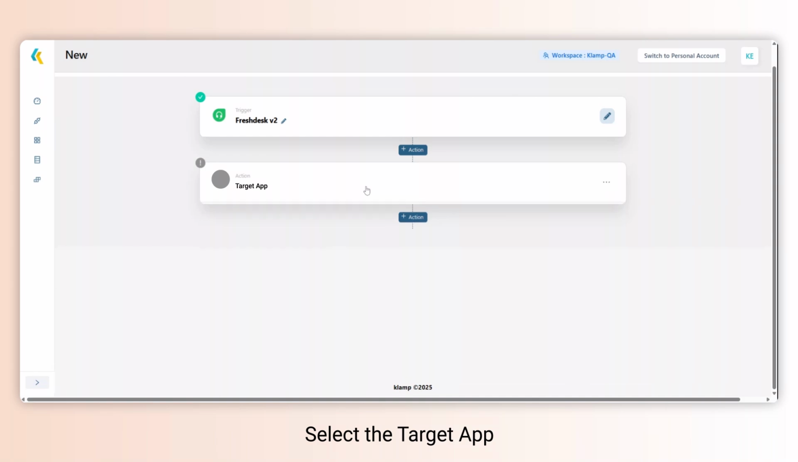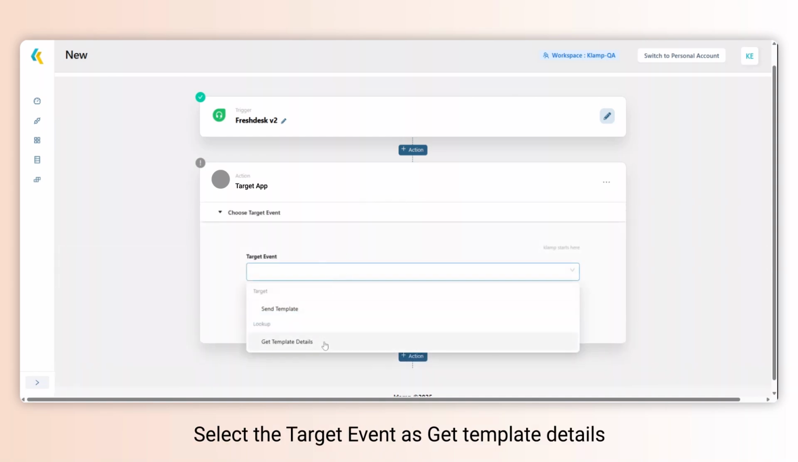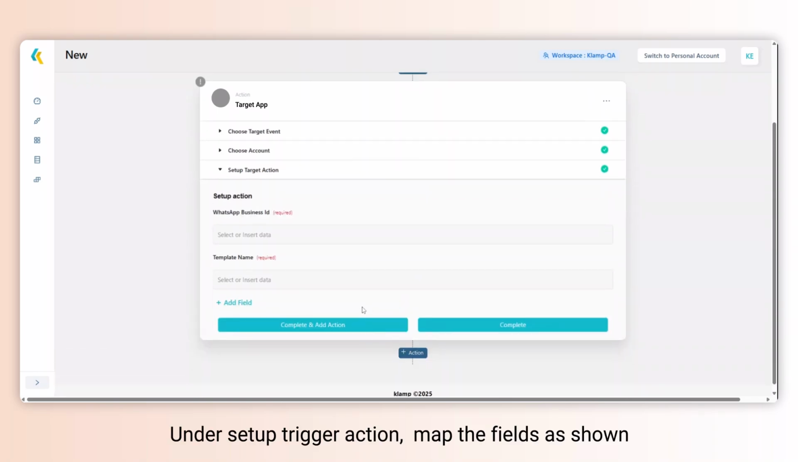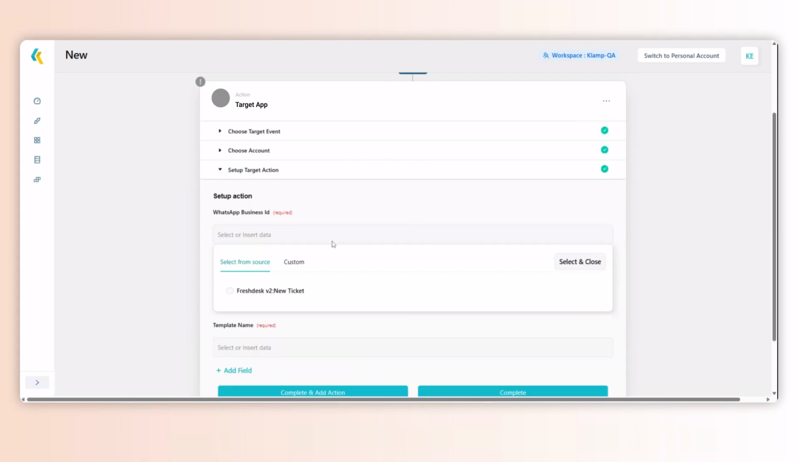Select the target app. Select the target event as Get Template Details. Choose an account. Under Setup Trigger Action, map the fields as shown.